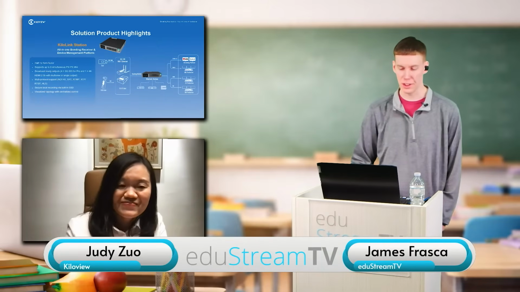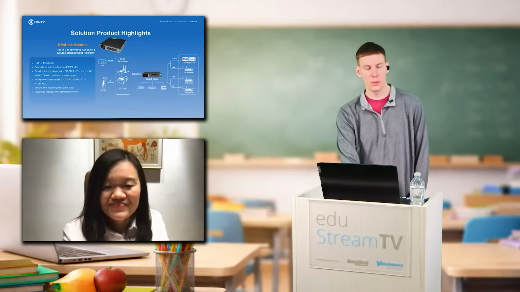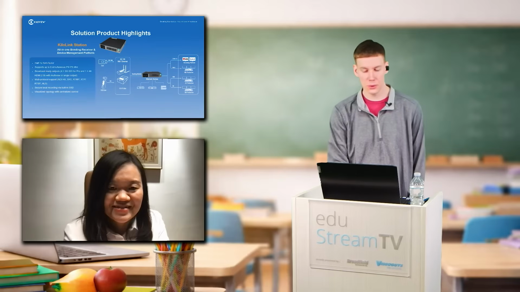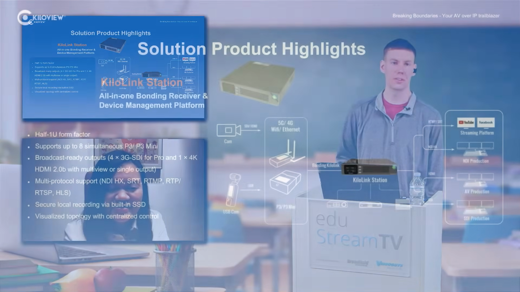That is great to hear. Now, we mentioned the Kiloview Station a little bit as well. Can you walk us through a workflow with the Kiloview Station?